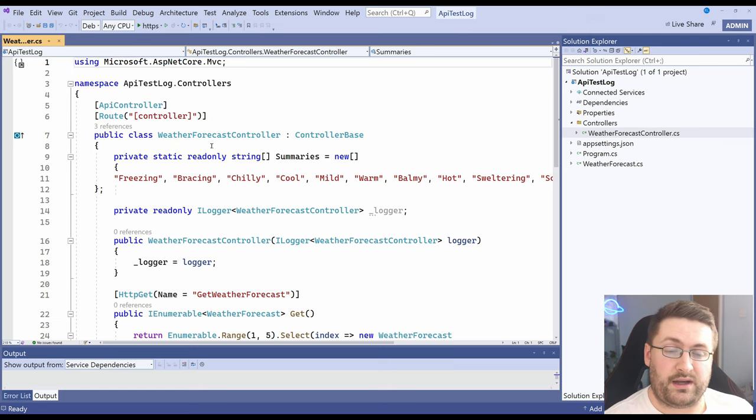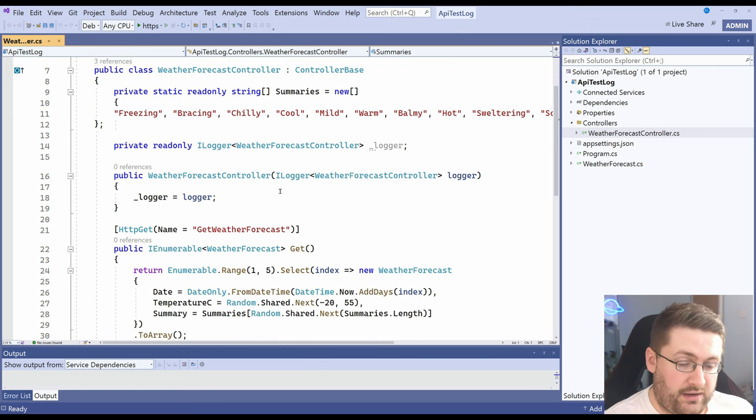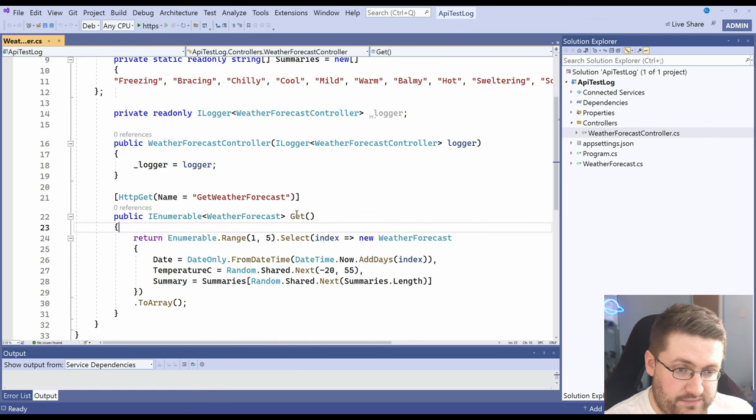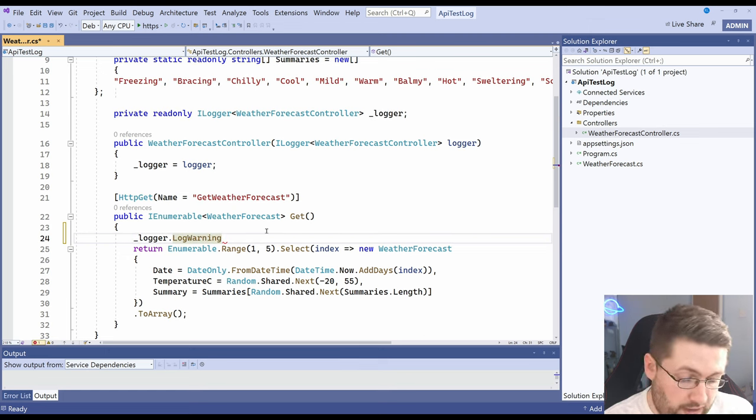So we're going to start with the default .NET web API, and for the logging part, we're just going to take the logger it gives us by default. It injects the ILogger in the constructor, and in the Get function, we're going to add logger.LogWarning, "warning from the app".